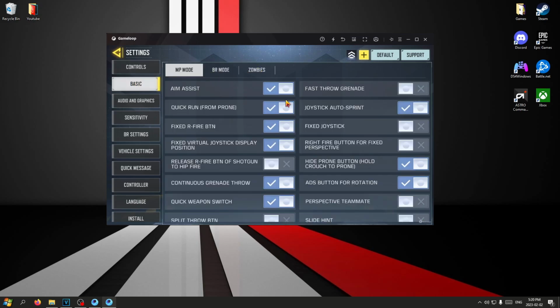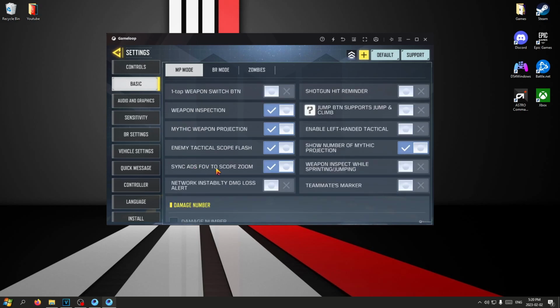Once we're in basic, there is a couple things we can change here. Aim assist doesn't work for keyboard and mouse, so it doesn't matter if you have that on or off. Sync ADS FOV, so when we increase our FOV and when you aim in, it will stay to whatever FOV you put to. If you have this off, then it will default to that awful zoomed in FOV, which sometimes people like, but for me, I think it's better with this on.